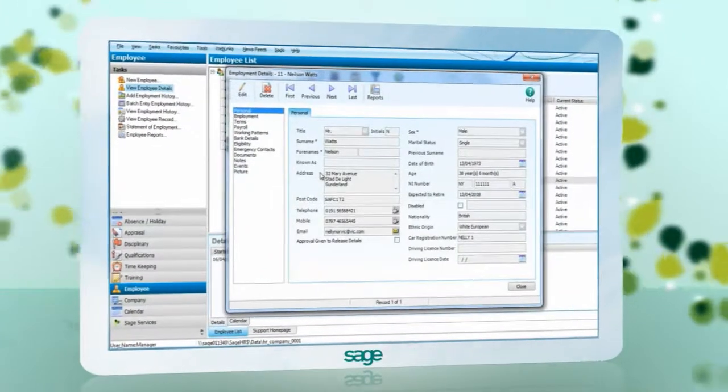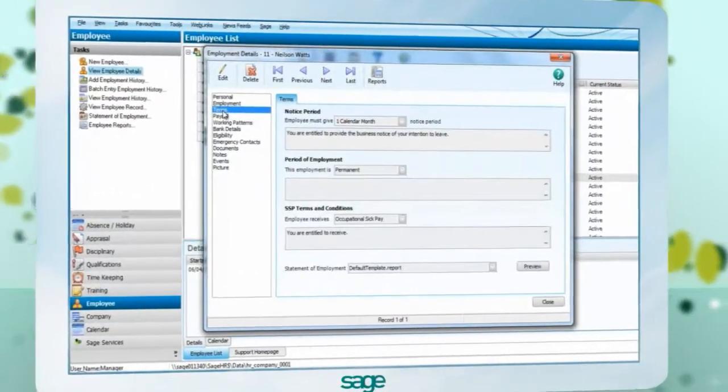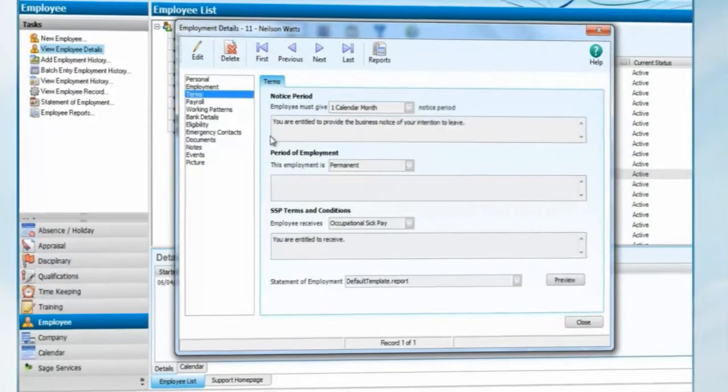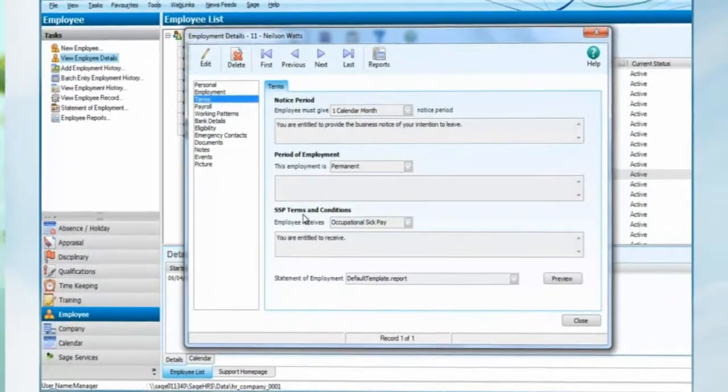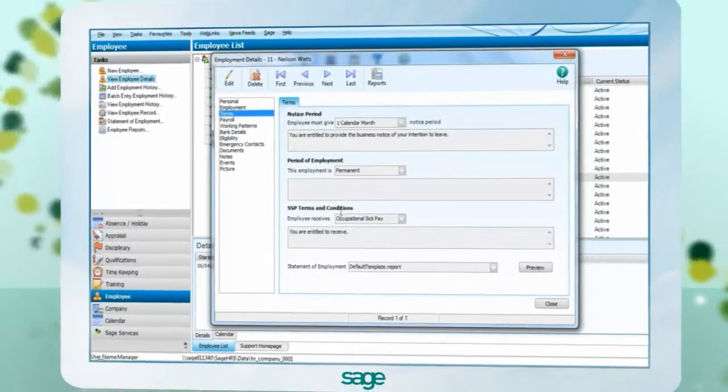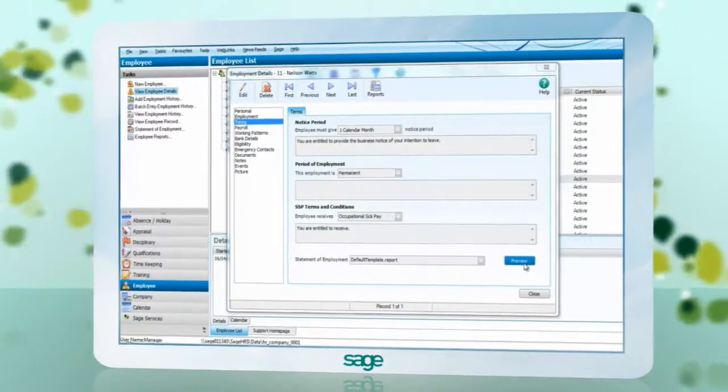Sage 50 HR puts your entire employee's personal and employment information at your fingertips with one simple and easy-to-use HR solution, making it ideal for business owners, office managers, or HR managers alike.